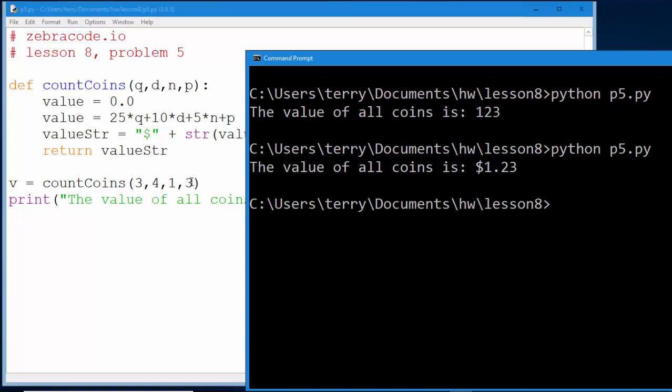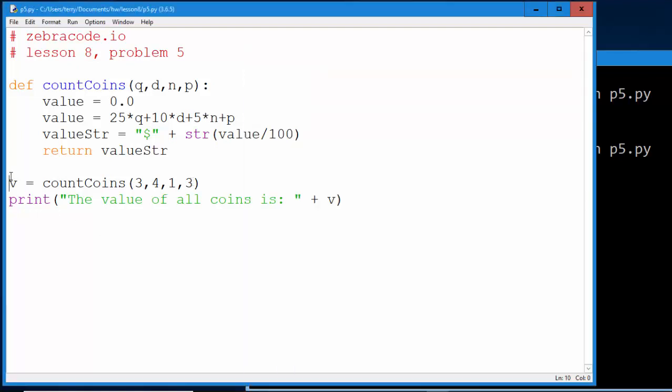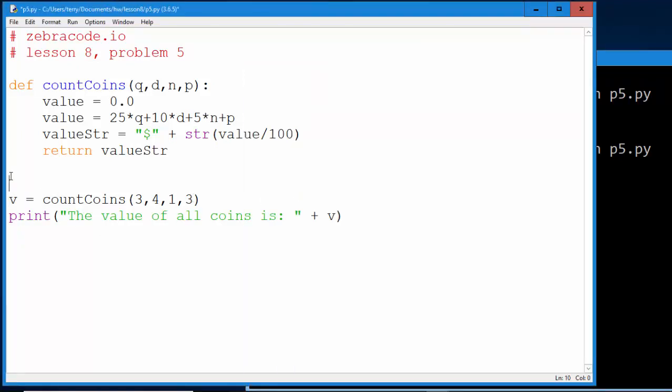Now we can even do a little bit more with this. Let's actually try to make it where the user can input different values. We're not hard coding 3 quarters, 4 dimes, 1 nickel, and 3 pennies. So in order to do that, we need to create 4 input statements. And so let's go ahead and do that.